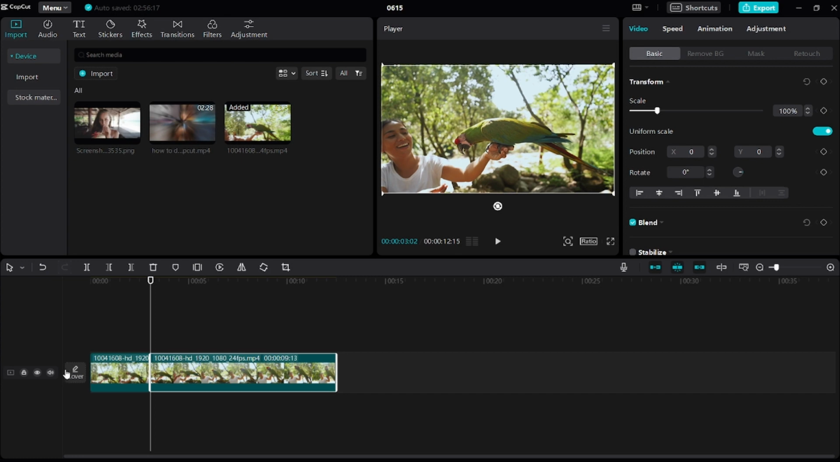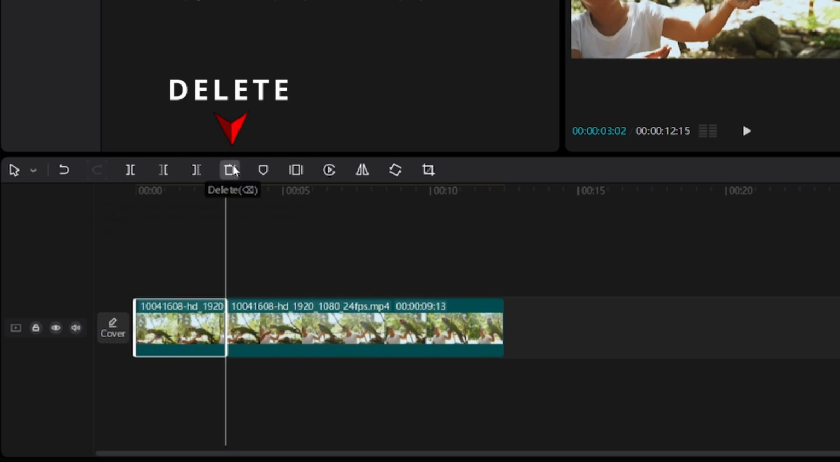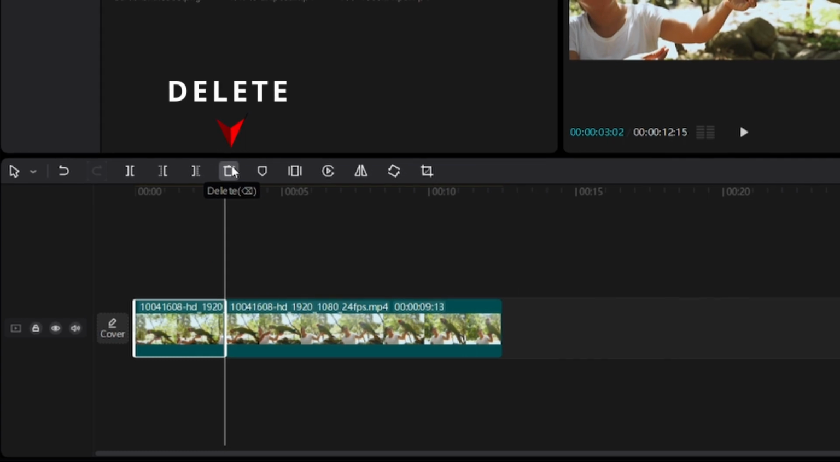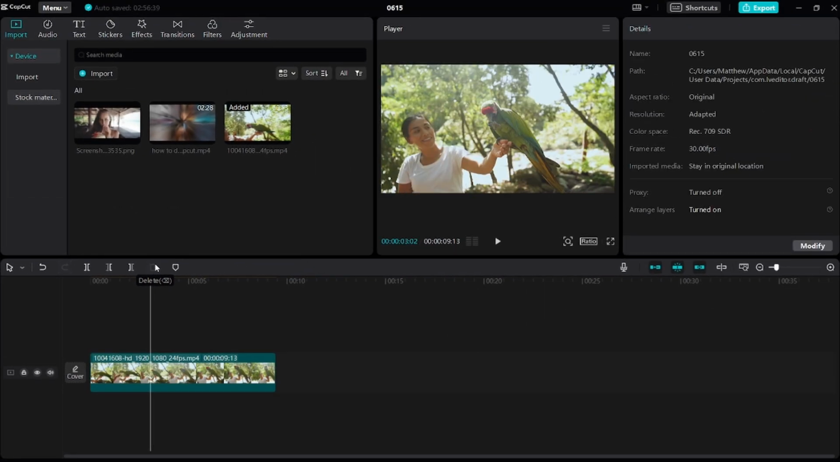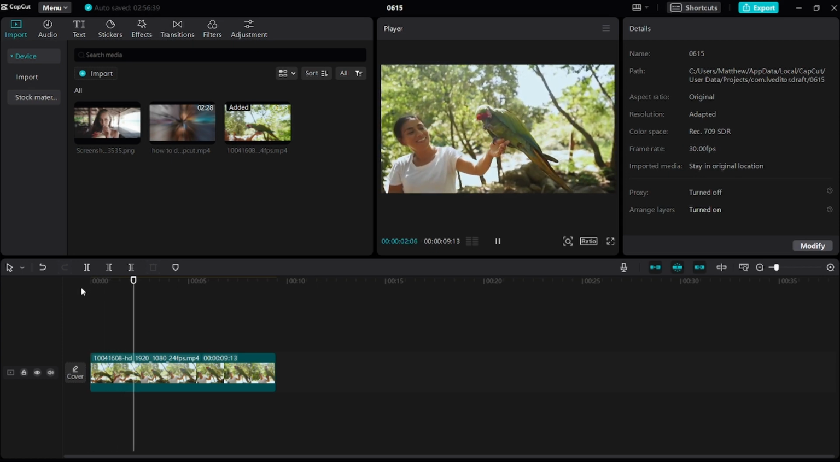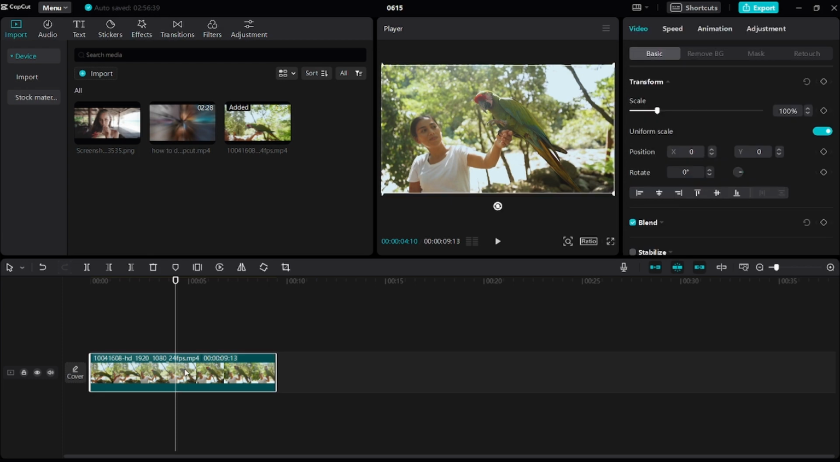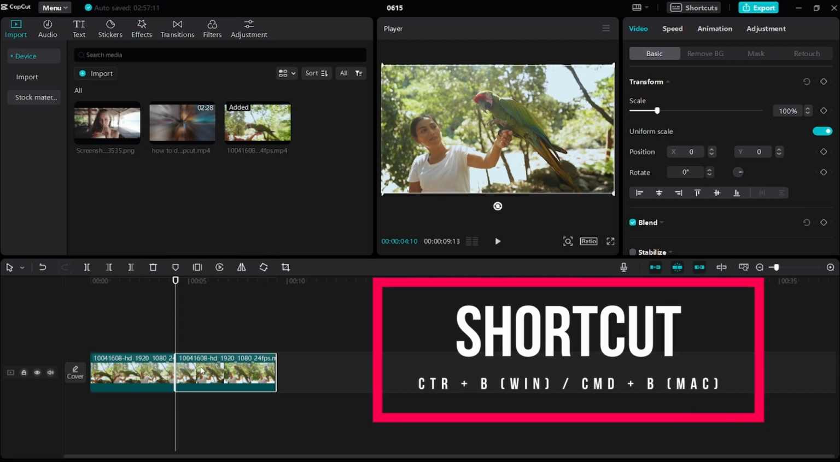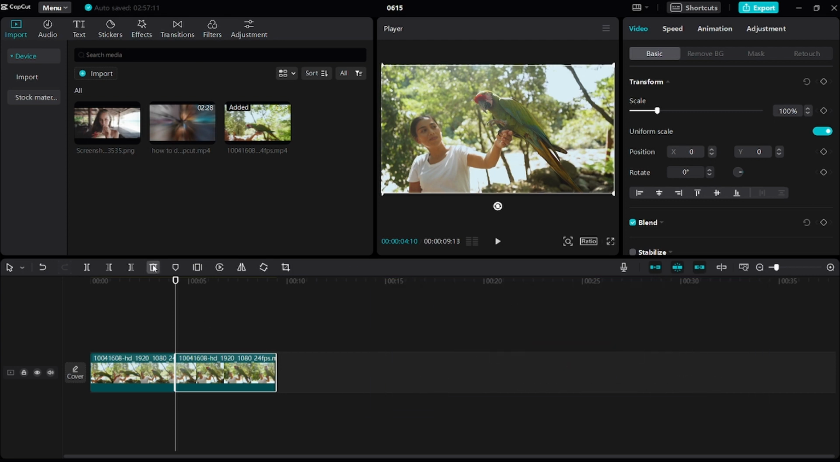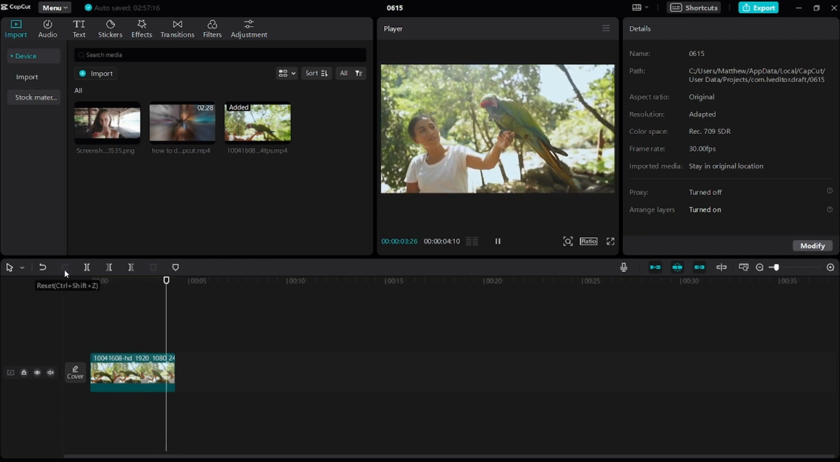Now we want to delete the part on the left. That part, we don't want it in our video. So I'll just select that part and press this delete button or tap on delete on your keyboard. Now, if you play this video, you'll see that the video starts from where she gave the parrot something to eat. And let's say I want to end this scene right here. I'll tap on the footage again and press Ctrl B on my keyboard. Then tap on the one on the right and press the delete button again. Now she just feeds a parrot and that ends the scene.